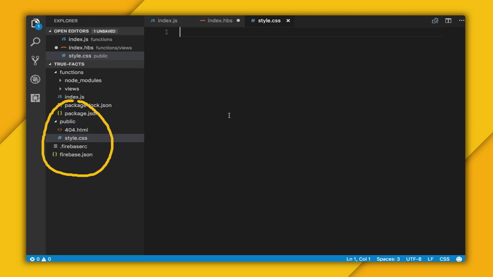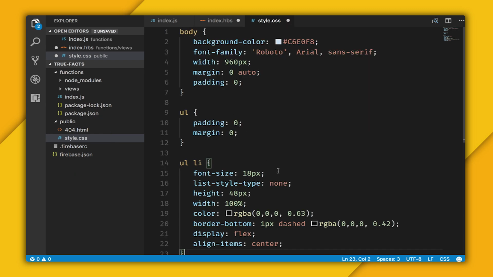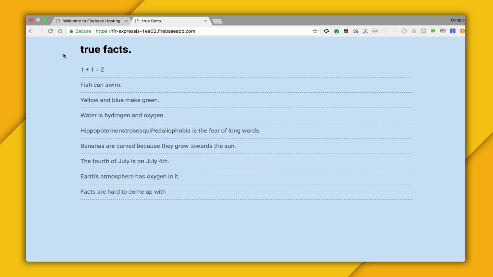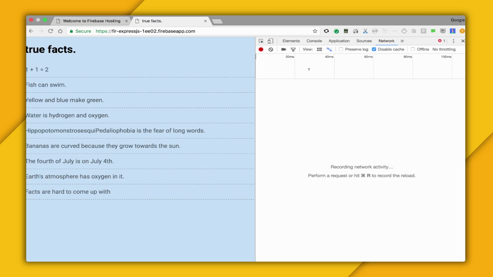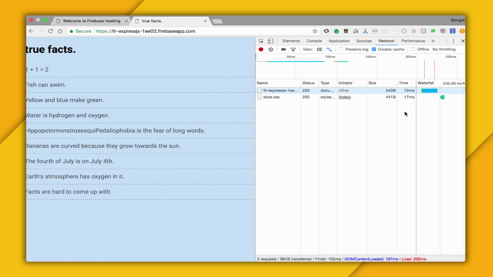So I'm going to use a little snippet here. Now I'm going to save, and we're going to deploy. Now when we go back to our page, we have our nice styled version. And the great thing is when we go to our network, you can see that each one of them have a nice low latency, and they're all served over the same domain.